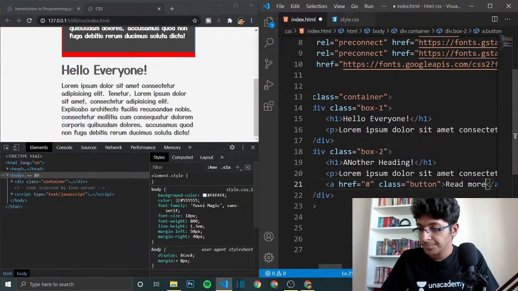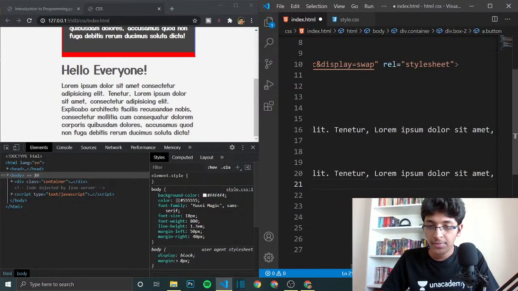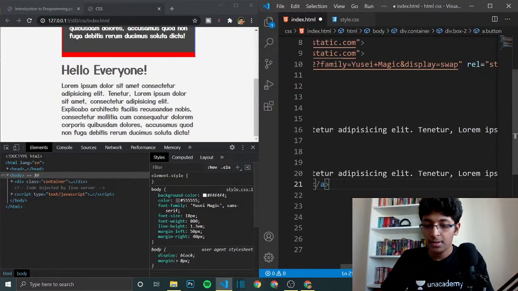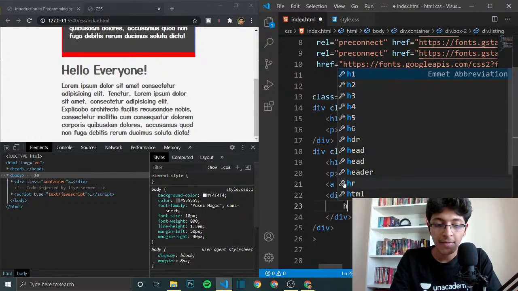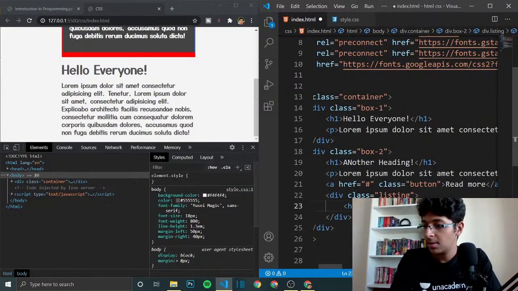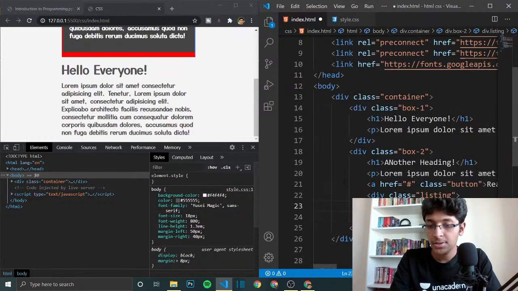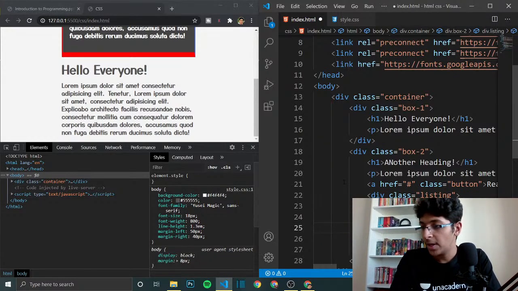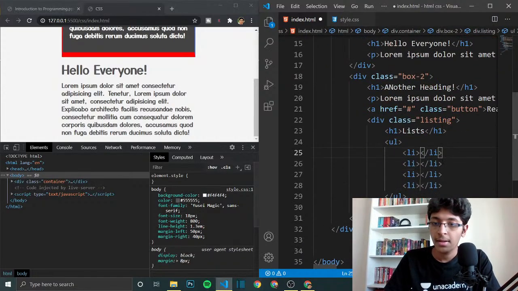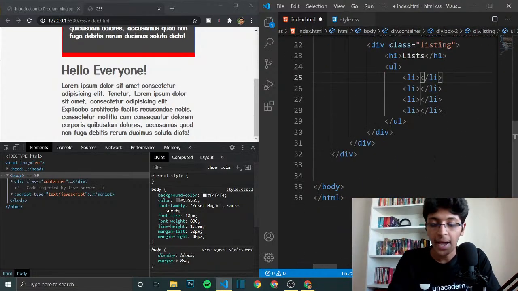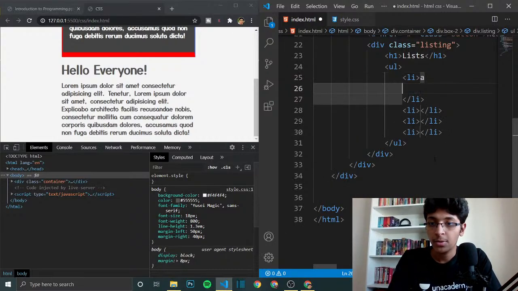Now we can create a div which would have the class of listing, and here we can have an h2 that says lists, and we can start writing all the lists. First of all, I have a ul, and in this ul I have li's. How many li's do I have? I have 4 li's, so I'll make 4 of them. And here I have an a tag which doesn't lead anywhere. Let me just click enter. Oh, wait a minute.